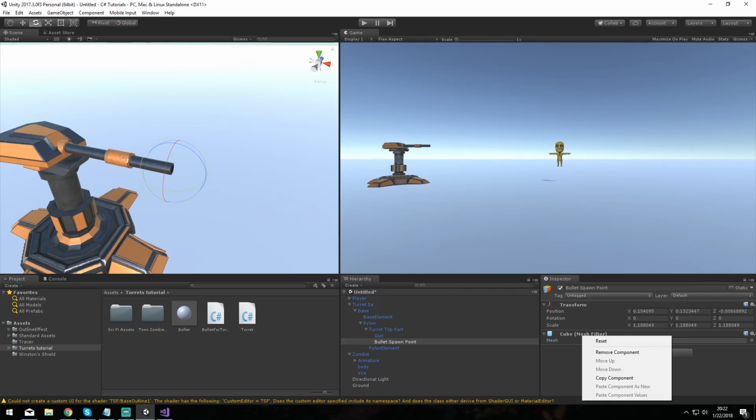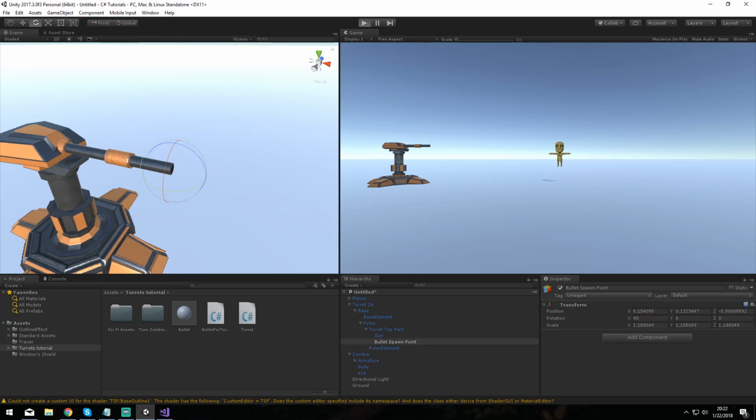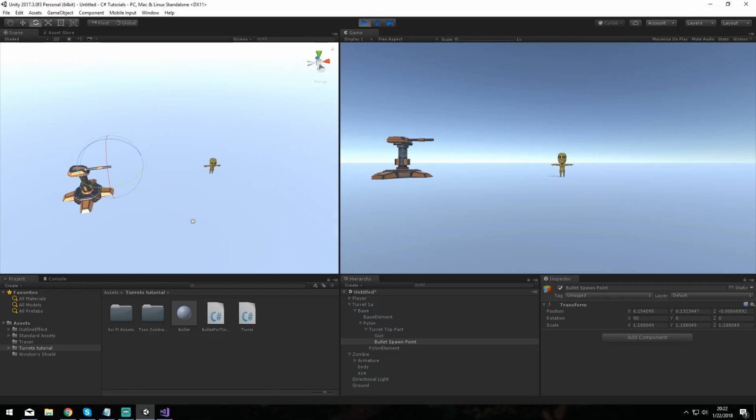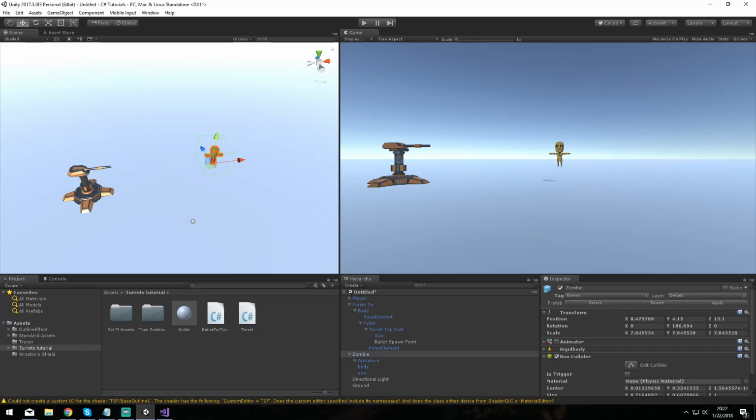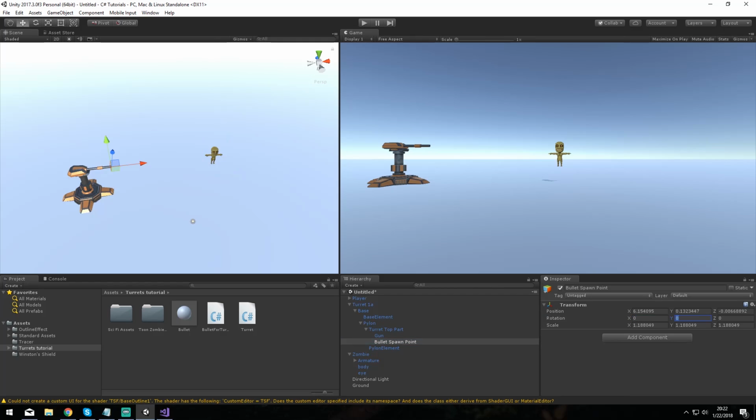Actually, we could just do a little like this. Rotation X 90. There we go. Let's try that. Now we're moving the zombie in here. Okay, so that's different. There we go. That to 0. And let's say Z to be 90. Let's see which one is correct.